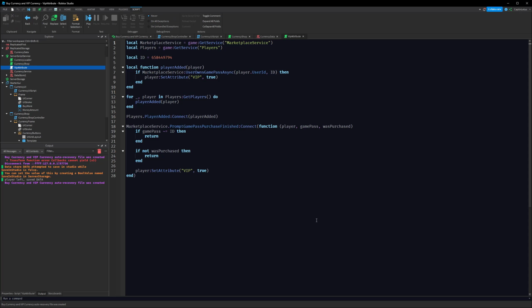It's a pretty simple script, so I'll go over it for the people who might not be familiar with it. Basically, we have our Game Pass ID here. And when a player joins the game, if they're a VIP, we set an attribute on that player to be VIP true. And if they buy a VIP while they're in the game, we also set that attribute to be true. So it catches people who join the game and people who buy it while they're in the game. And in our currency system, we're going to attach into this.